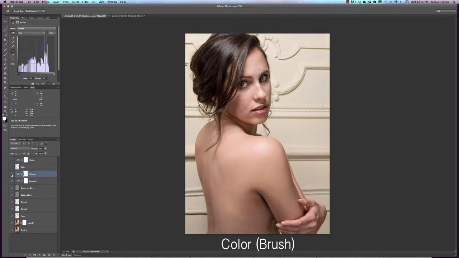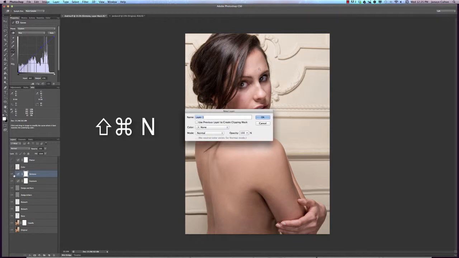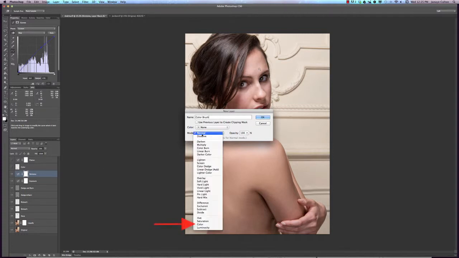Now I'm going to show you how to use the brush tool with the color blend mode layer to adjust colors, in this case, skin tone. This should mostly be used to fix skin tones in areas like shadows, which can have a different color shift than highlighted skin. Start by creating a new layer using Shift-Command-N. Name the layer Color Brush and change the blend mode to Color.